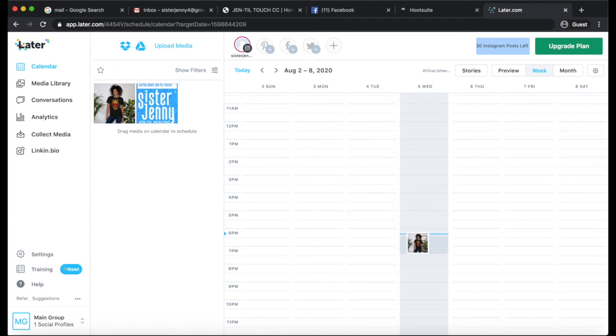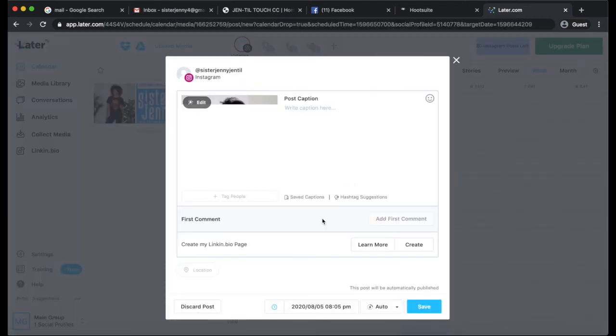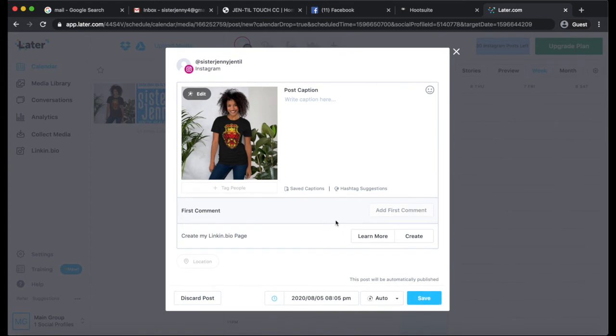Okay, so for Instagram, you're going to take just the image there and you're going to drag it to where you want to post. This blue line shows you where you are today. And I'm going to go for 8 p.m. and schedule this post to go out at 8 o'clock, and then you release. And once you've released there, you will be able to see the post itself, and you can write everything that you want to go with the post there.